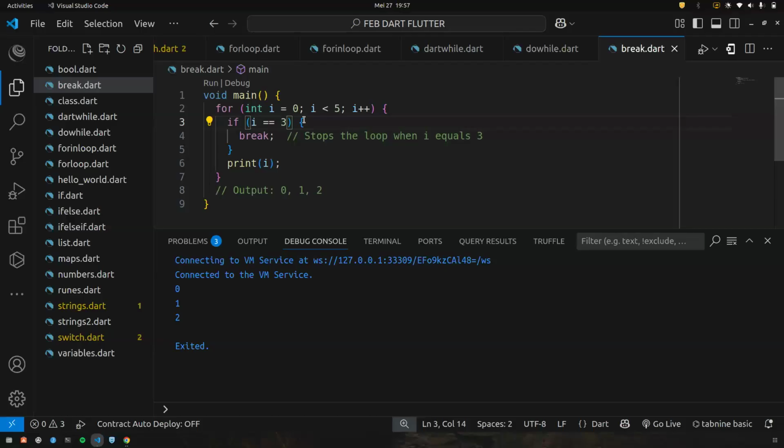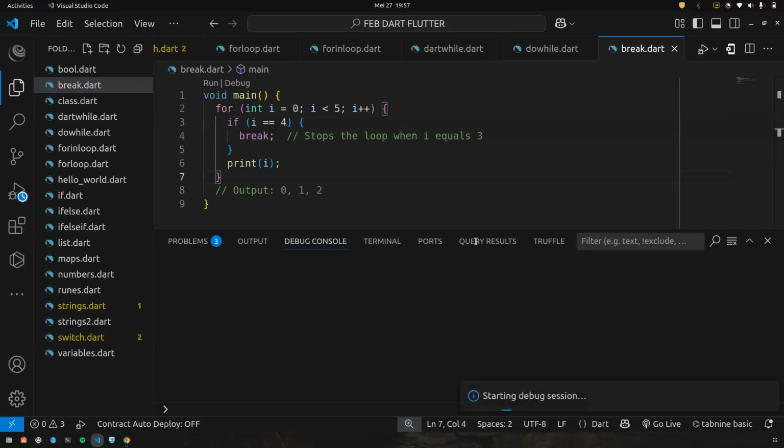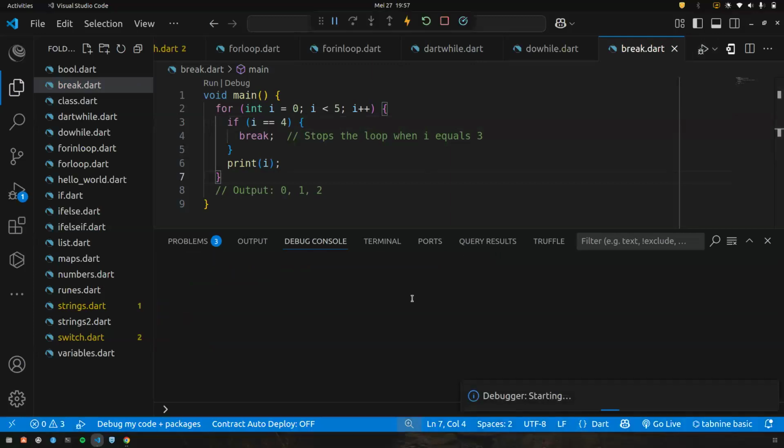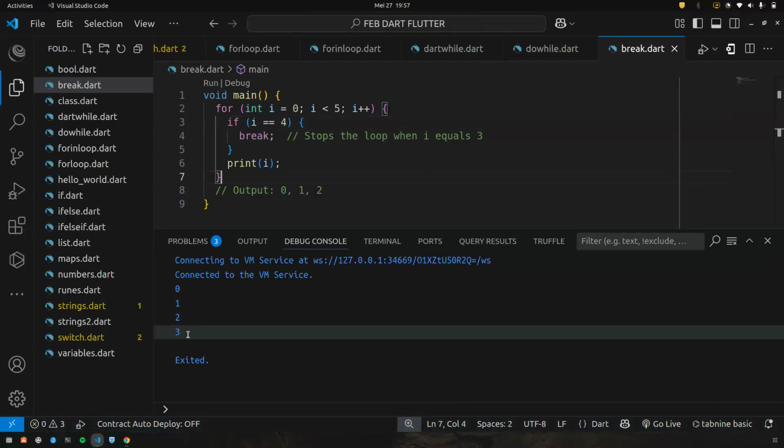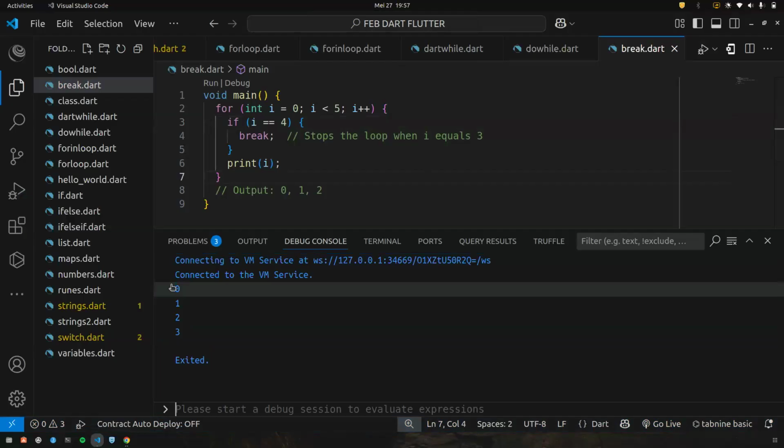Okay. So is it 0, 1, 2, that's 1, 2, 3. These are 3 outputs. If I say maybe 5, 4: 1, 2, 3, 4. So it will stop when the loop has 4 items, or when items are exactly 4.